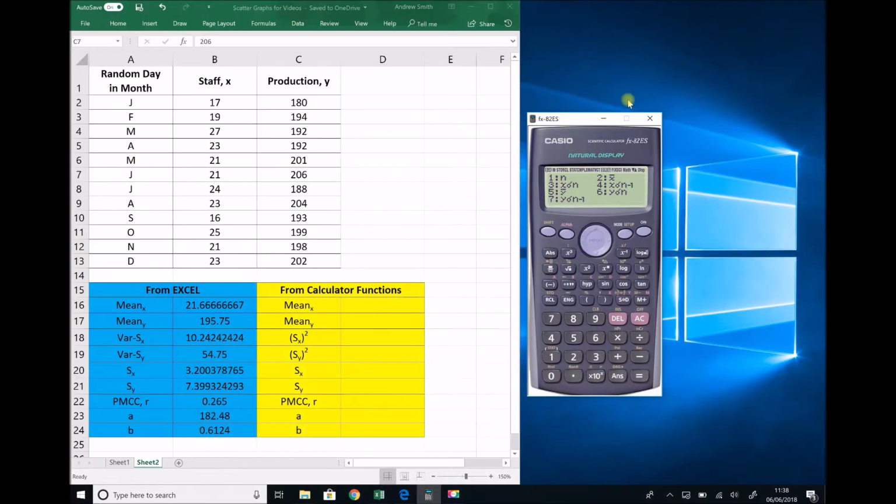So for the purpose of this activity, where we're using sample data, we're going to need to use x sigma n minus 1 and y sigma n minus 1, and that's going to return our standard deviations. If we wish, we can square those to get our variance. So let's do each of those things now. First of all, I'm going to get the mean of my X data. So I'm going to press number 2 and equals. And we see we get the same value, 21.6 recurring.